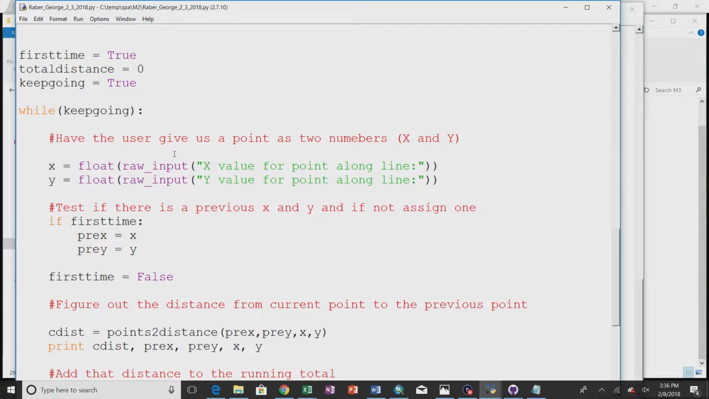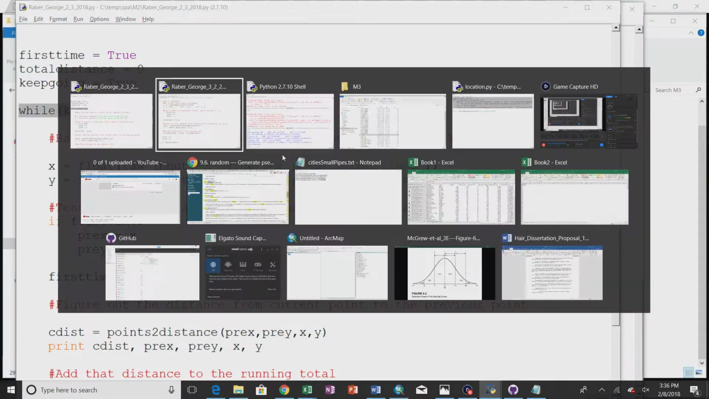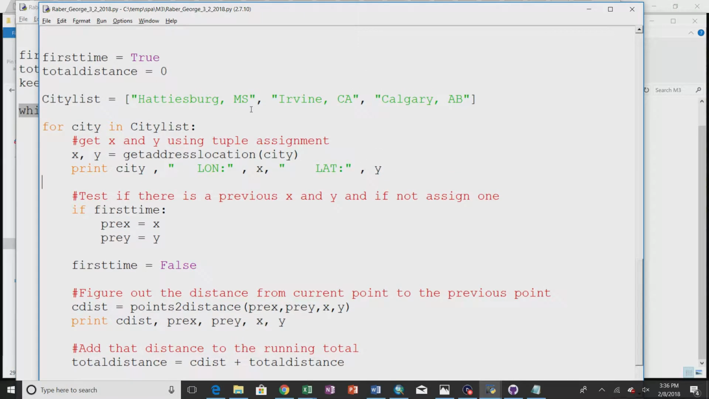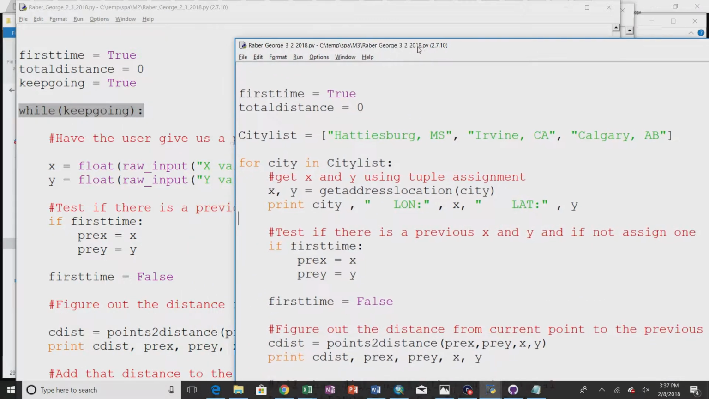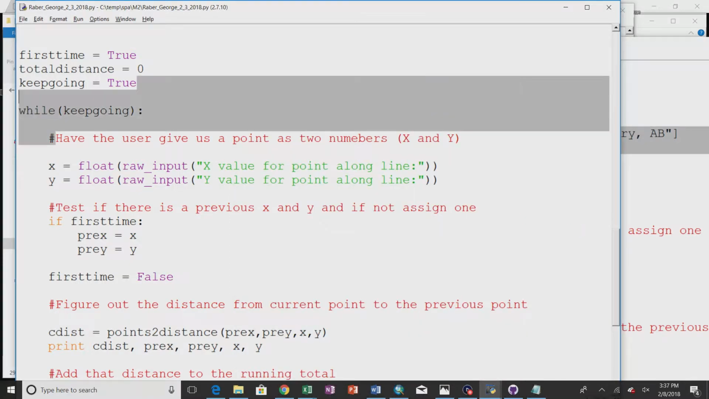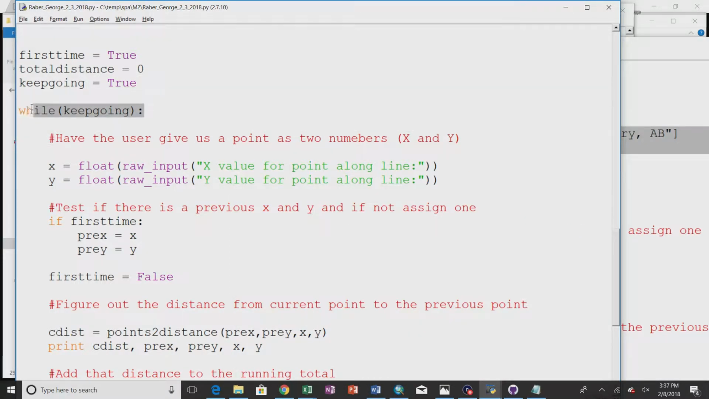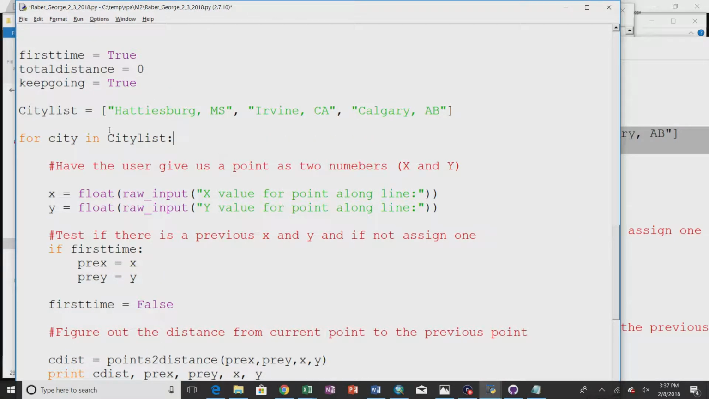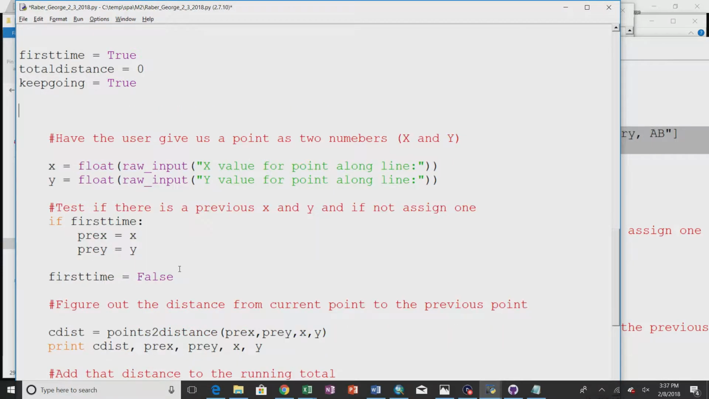Week 3. See this loop right here? That loop will keep going. Another way to think about this is to modify, instead of doing this, you could go back to code and paste this into your week 2 here, so that now you're looping through the cities. You're still going to have to delete the code that you don't need.